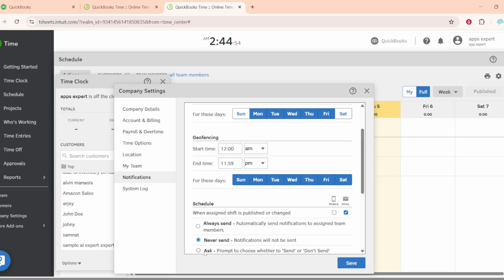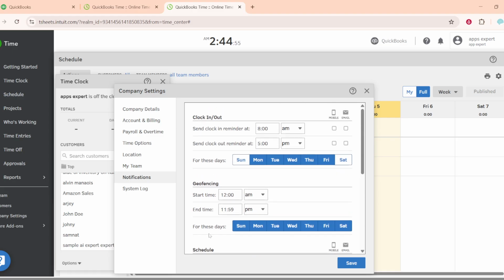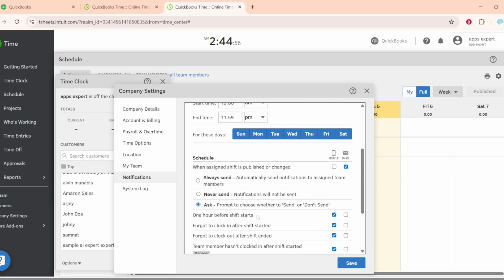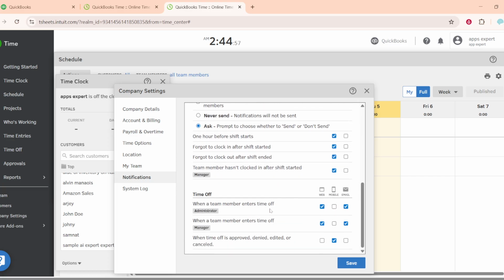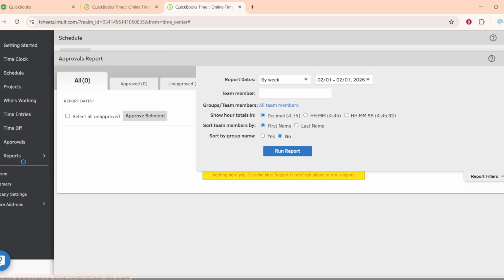Adjust the timing and recipients so the right people get notified before problems escalate. And consider enabling both email and mobile notifications for better coverage. For an added layer of accountability, use timesheet approvals. Click Approvals in the top navigation and require managers to approve submitted time entries before payroll runs.